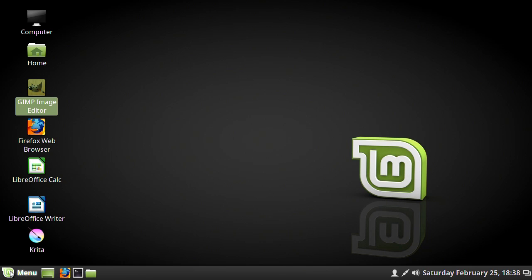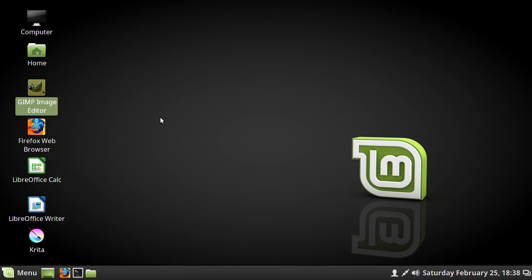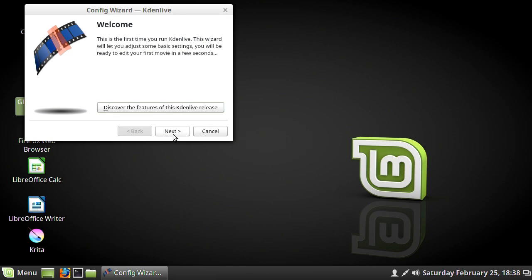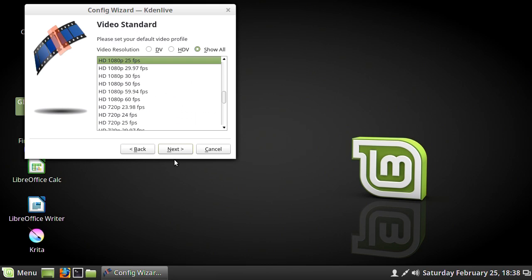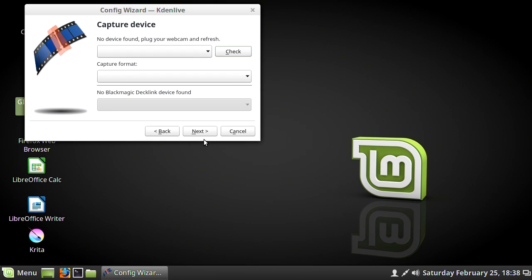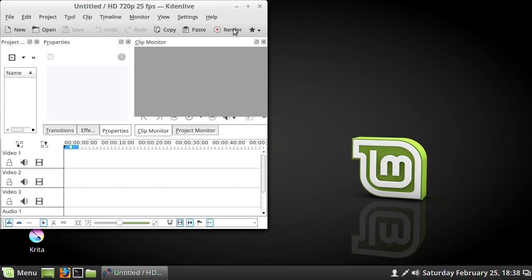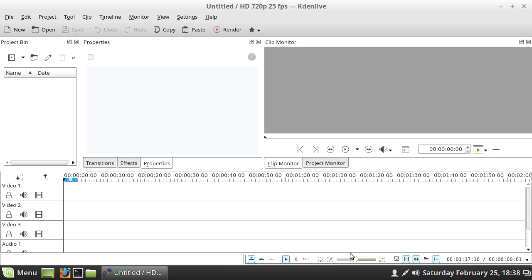So if I go to the menu, and presumably under sound and video, we now have Kdenlive. Marvellous. And if we launch that up, we should find it comes up. And now we'll just go to next, thank you, and next, and video standard. Oh, I think I'm going to go for that for now because that's what I edit most of my videos in, and that'll do for now. I don't want to be capturing, no, that's absolutely fine. Doesn't it ask a lot of questions? And there we are, finish that off, and we have Kdenlive running on this system.